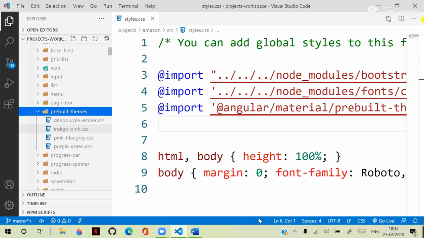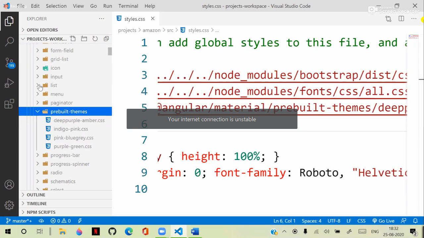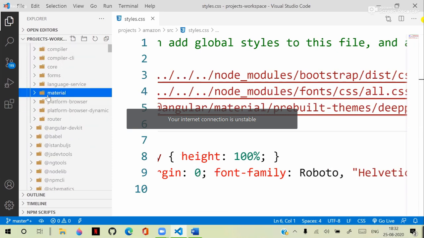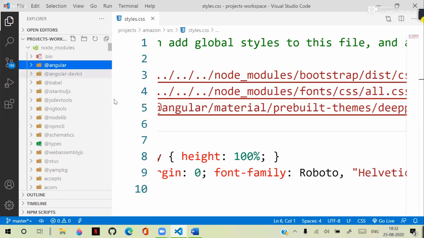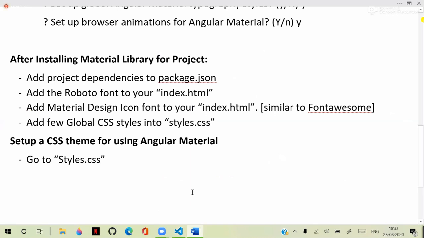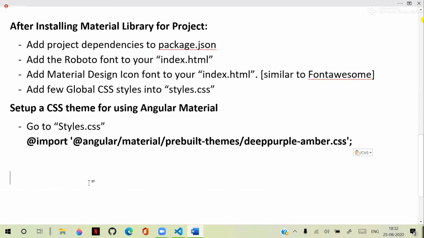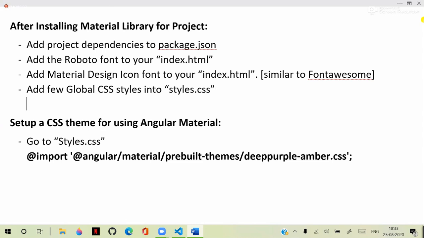Currently, I am using purple ember.css. It is present in pre-built themes. Pre-built themes is present in material. Material is present in @angular. From there, we are importing and using it. So that is ready. This is what you need to add extra into your folder. That means into the styles CSS file, you need to add this. So that is how we can set a CSS theme for material.